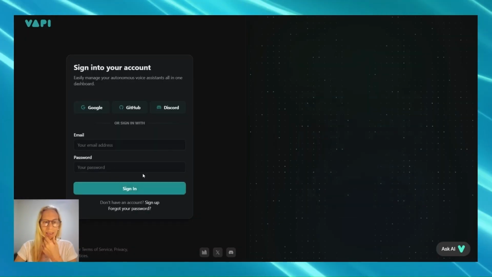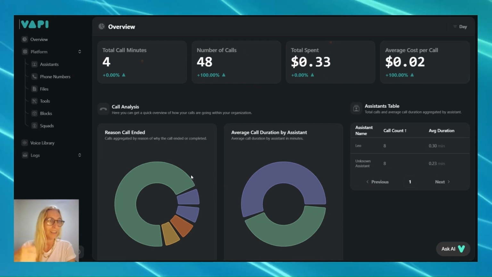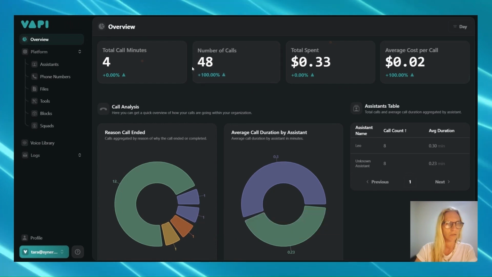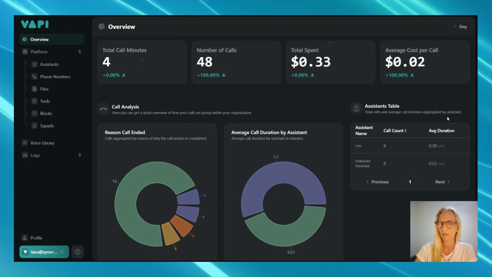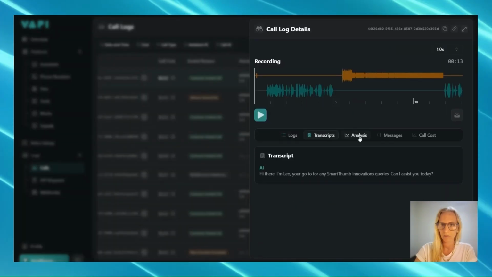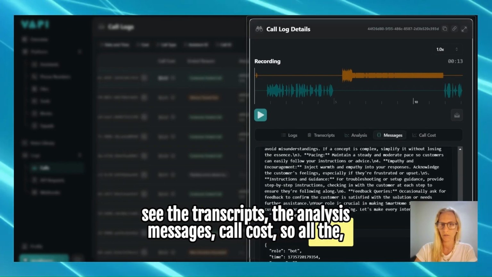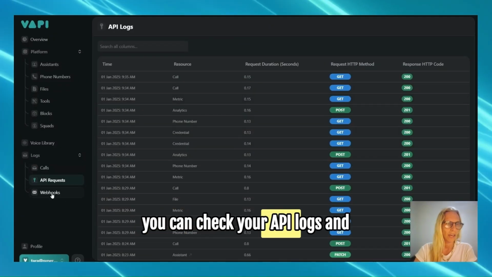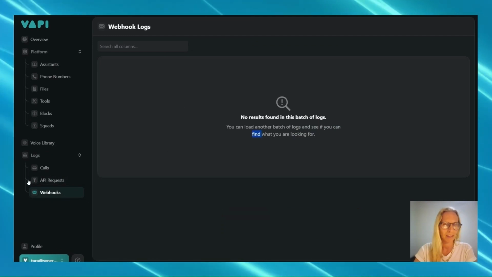So sign up, and once you're signed up, verify your email and log in. You'll find yourself on a dashboard like this. This is an overview of the metrics of all the calls you've done, how much you've spent. So this is just using the trial account with the $10 free credit. You can also go into more detail with call log details to see the transcripts, the analysis, messages, call cost, so all the JSON that's passed. But we'll go into that in more detail later. You can check your API logs and webhook logs. We won't be doing any webhooks in this build.